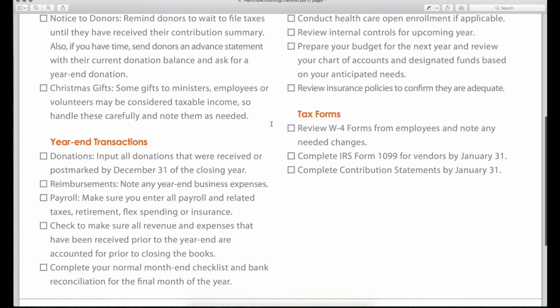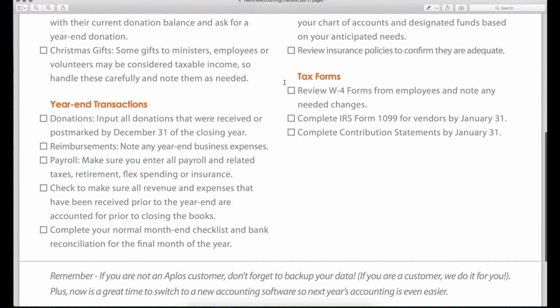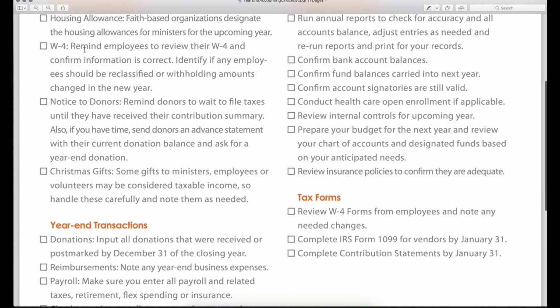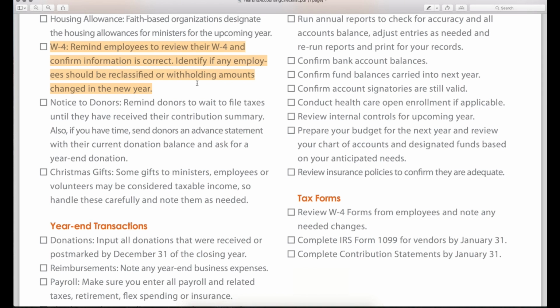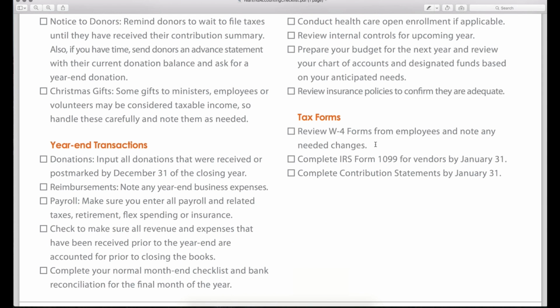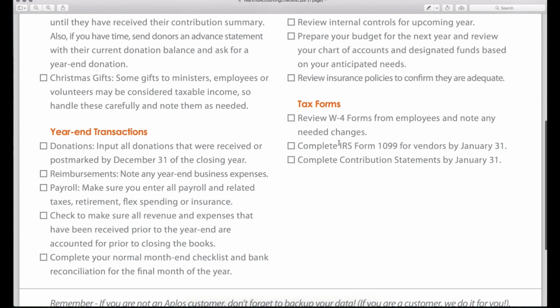Last area that we're going to cover here today is tax forms. So the last kind of subsection here. Review W-4 forms from employees and note any needed changes. So once you've done this to remind employees to review it, then review those changes and make any of the changes needed. So if they've upped their withholdings or if they've changed their info, make sure to do that on your end in whatever software that you use for that.